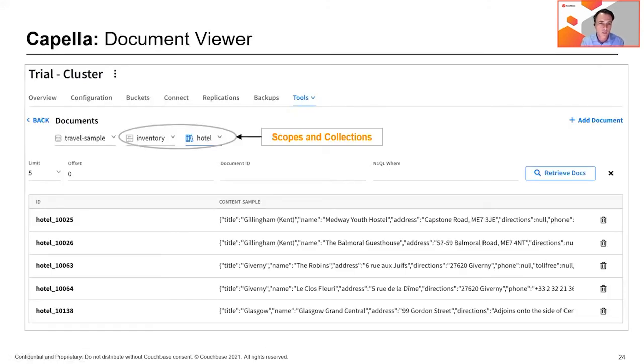Another tool that's available to you is the document viewer. So when you're in the document viewer, you choose the bucket you're in. And again, scopes and collections now make it easy to break down the type of documents that you're going to be looking at. So you can choose your scope and collection, you can change your limits and offsets, and without doing full SQL queries, you can look up your documents either by their document ID or by a where clause. So it makes it very simple to go through and look at your data, even if you're not going to be running a full query.